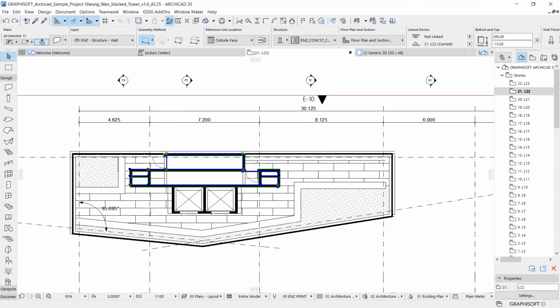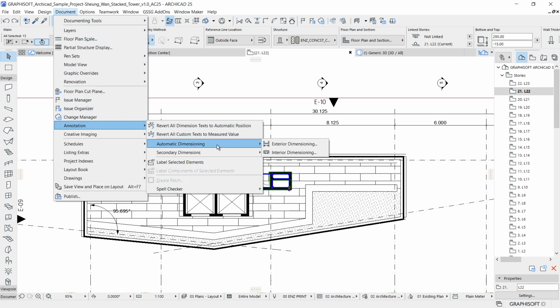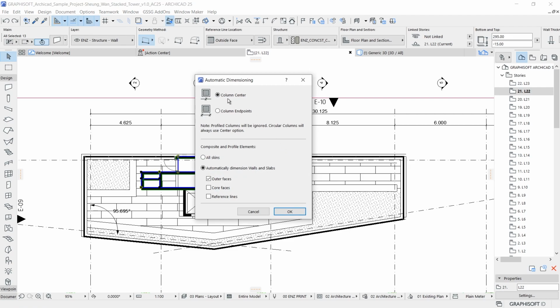Use interior dimensioning function to quickly dimension a set of selected columns in composite or complex profile elements on the floor plan. Now after selecting, go to Document, Annotations, Automatic Dimensioning, Interior Dimensioning. Choose column dimension preference to be column center or column endpoints. Under Composite and Profile Elements, select All Skins or Automatically Dimension Walls and Slabs.